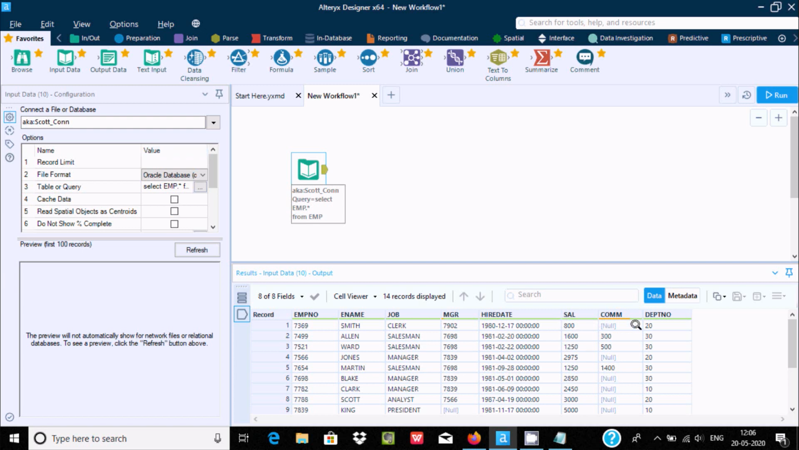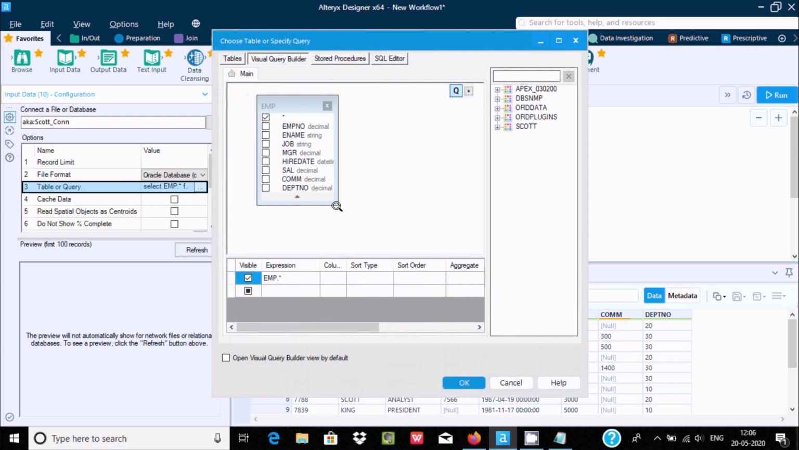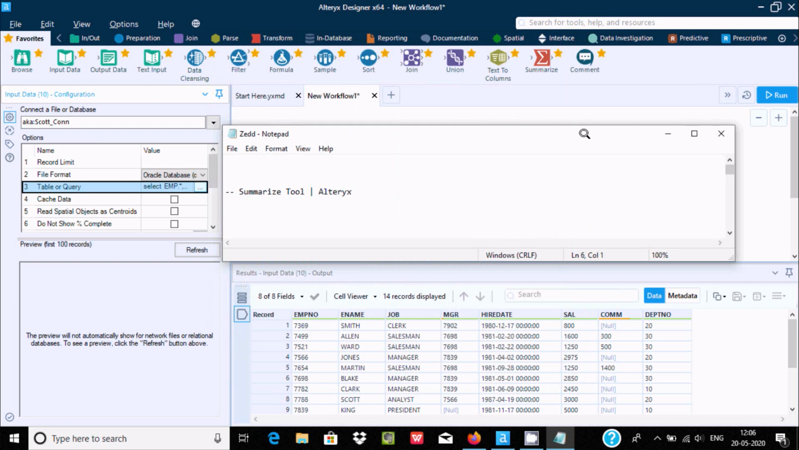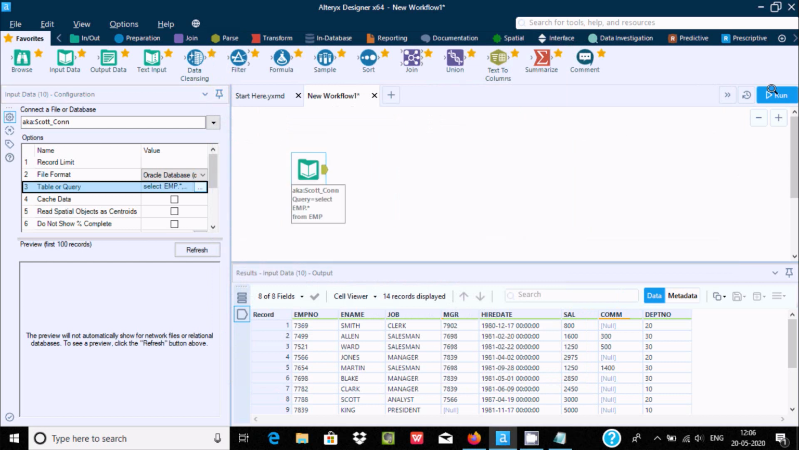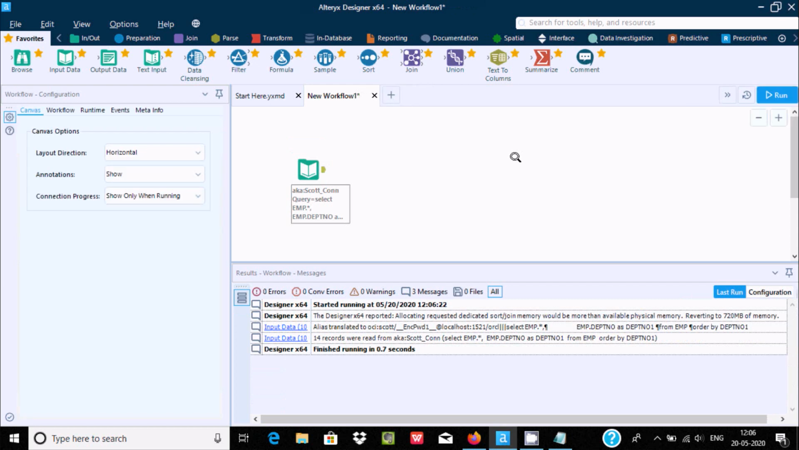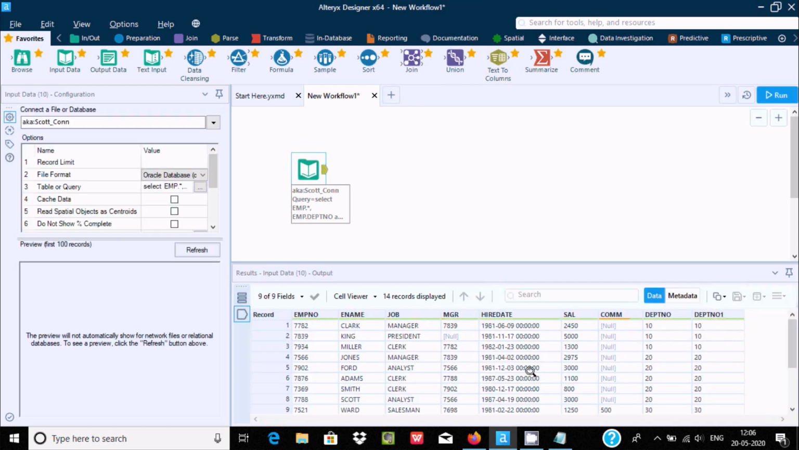If you want to display this in order, you can click on this triple dot and select this option, and here for sort you can use ascending or descending. After doing this, let's click on rerun. It's running, and here you can see the data is now in order.